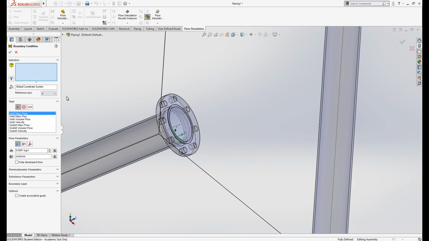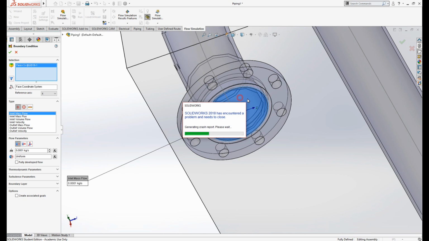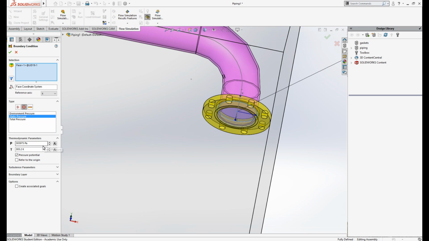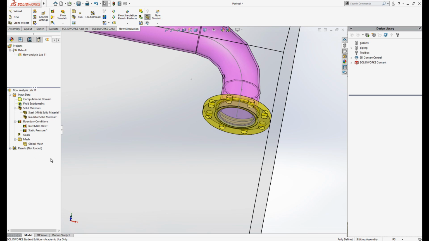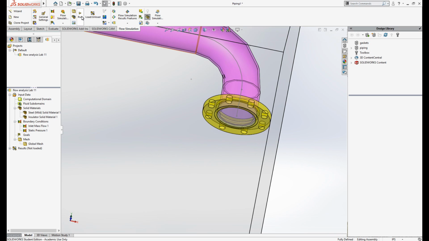By repeating the same, we'll be choosing the outside portion of our pipe. At the outlet conditions, we are giving our static pressure instead of giving an inlet mass flow rate. So we'll be choosing our static pressure and giving the desired values. We can set our outlet conditions, and then before we hit run, we need to give a time, like at what time we want to calculate our flows. So by using calculation control options from input data, we can set our time and then just hit run.